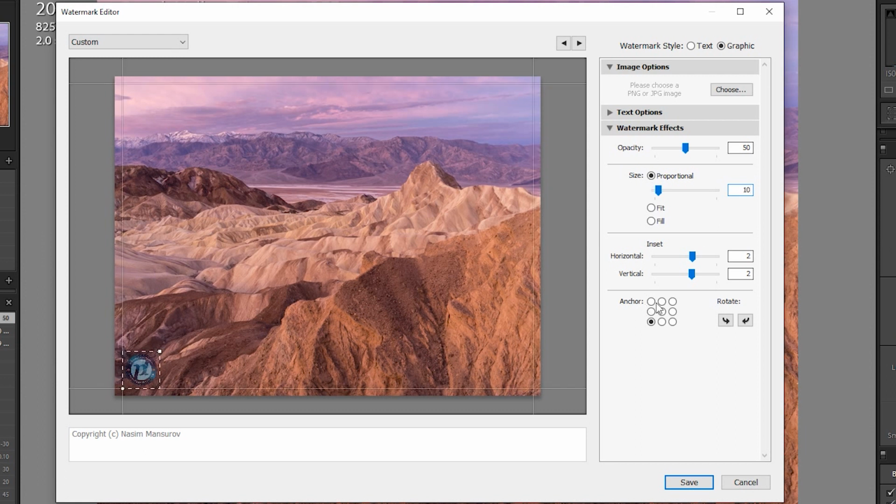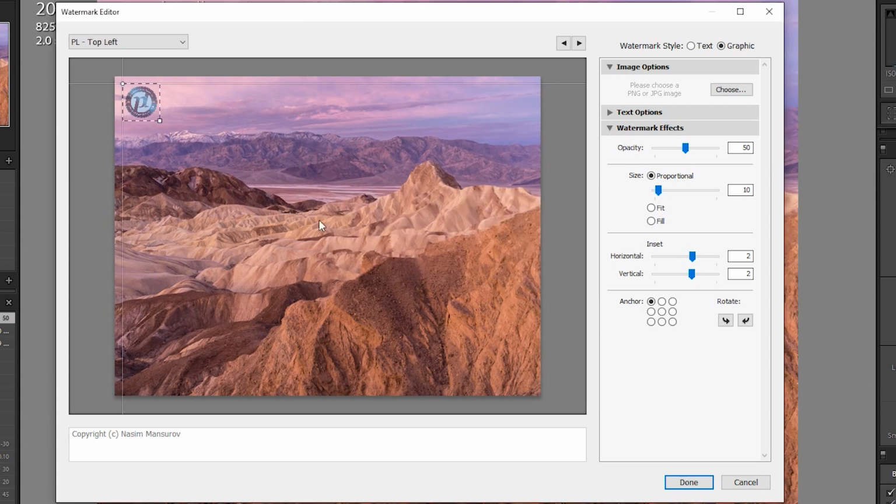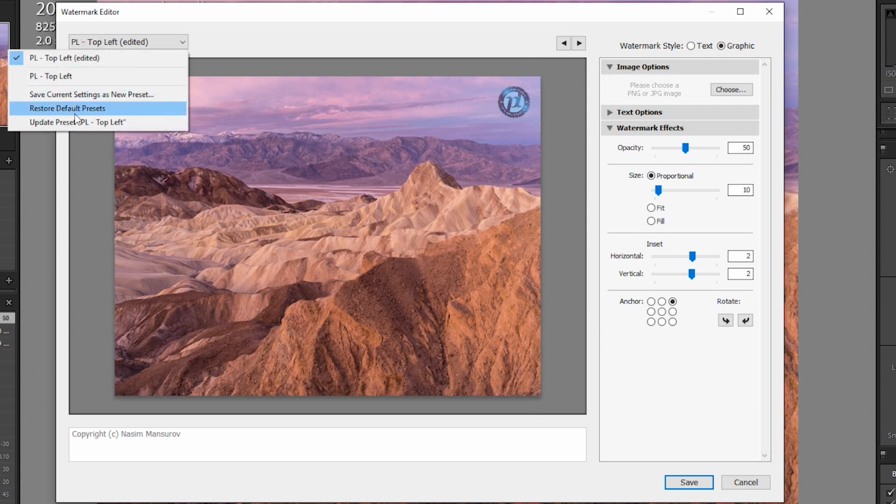And now the next option is the anchor. So what I'm going to do is I'm going to start from the top left and I'm going to create a preset. So everything that I've done so far, the nice thing is I can actually now save it as a preset. So I'm going to save it as a preset and call it PL-top left because that's where I'm placing it. I'm going to go ahead and create. Then I'm going to place that to the right and I'm going to save it as a new preset.